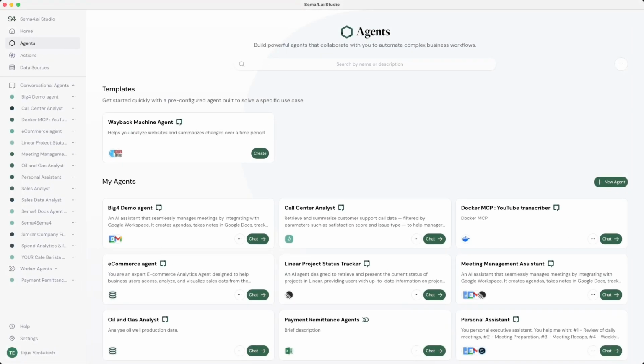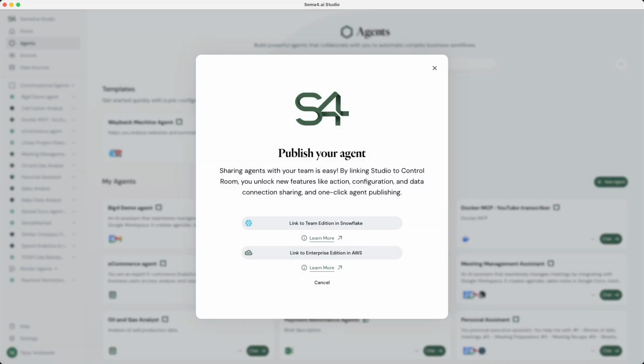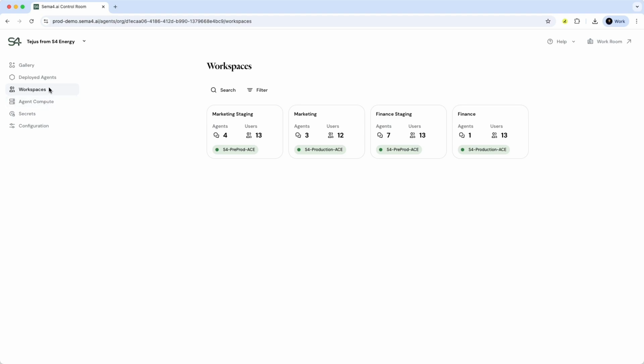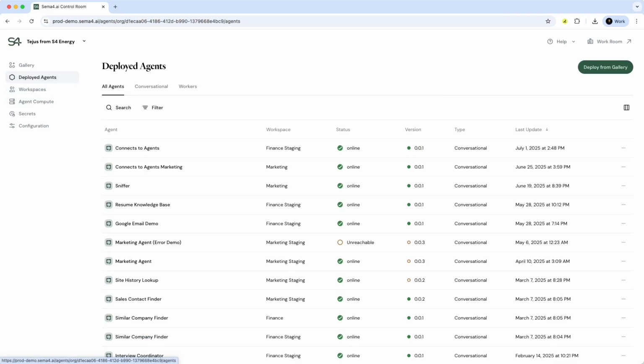Studio is built for secure, local-first development so you can build, test, and validate agents right on your laptop with full control over your data. When you're ready to deploy your agents, just hit Publish. You can link your Studio to either Enterprise Edition in AWS or Team Edition in Snowflake, secure production-grade environments designed to run your agents at scale.